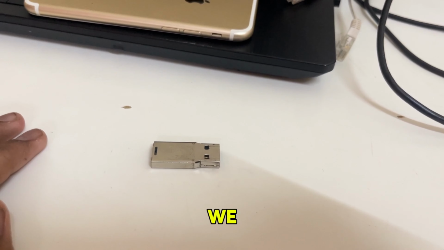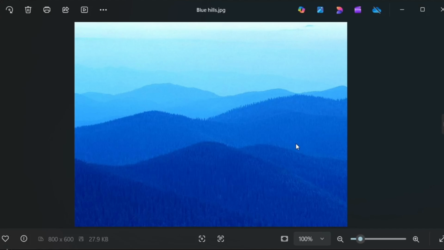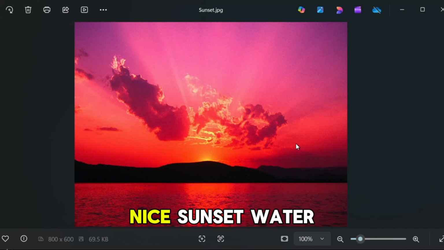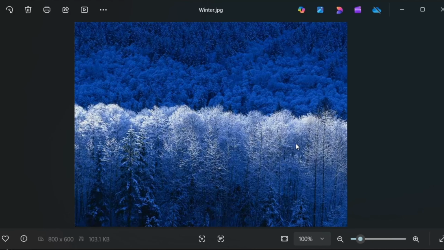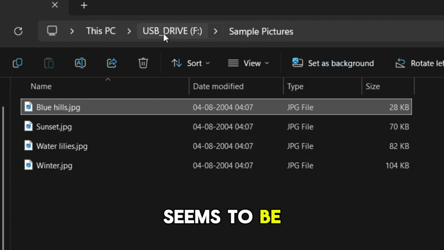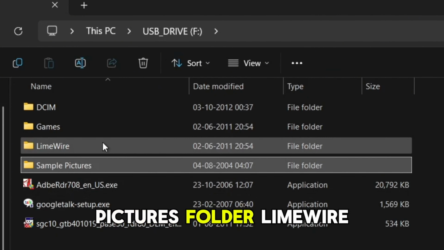So sample pictures. Blue Hill. Wow, Blue Hills. Sunset. Nice sunset. Water lilies. Those are some nice water lilies. And winter. Where do you get these photos from? But that seems to be the entire sample pictures folder.